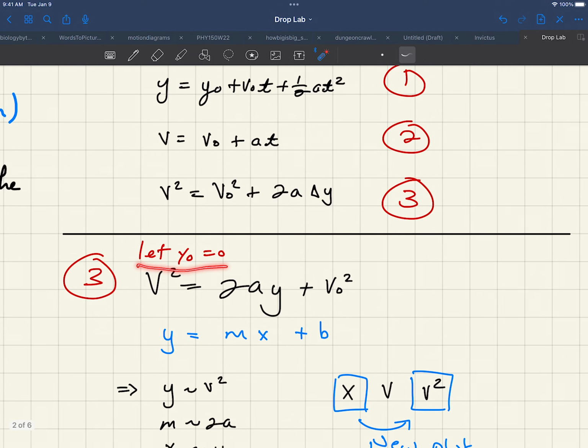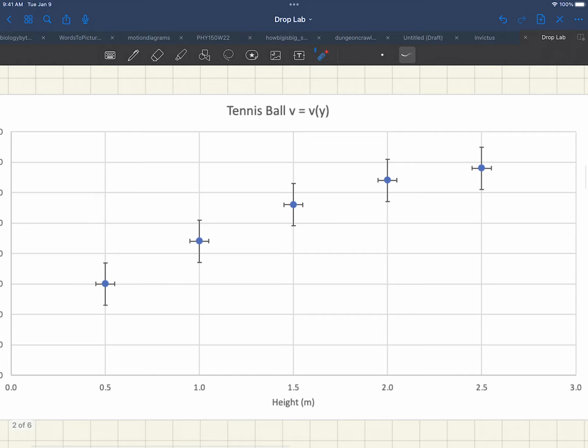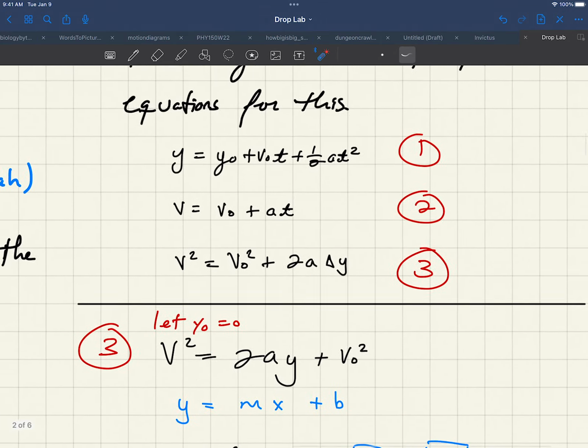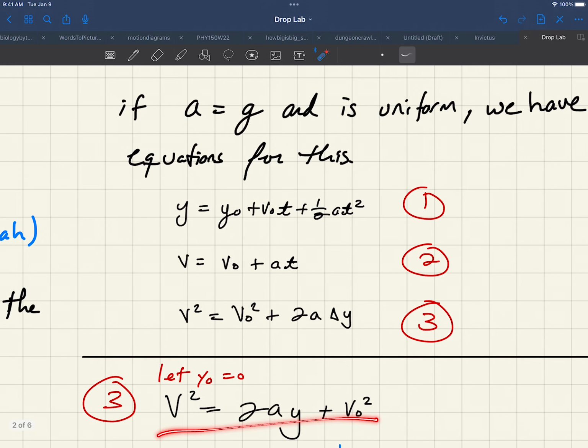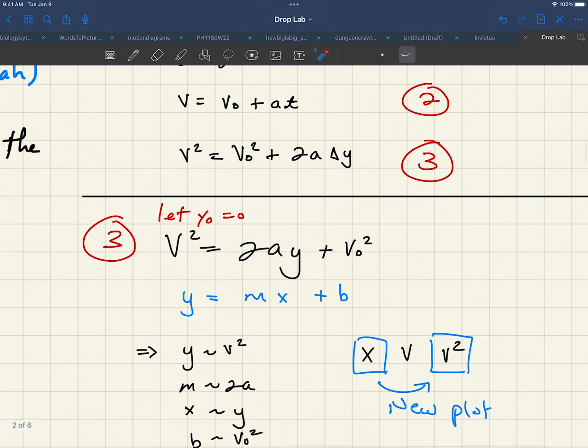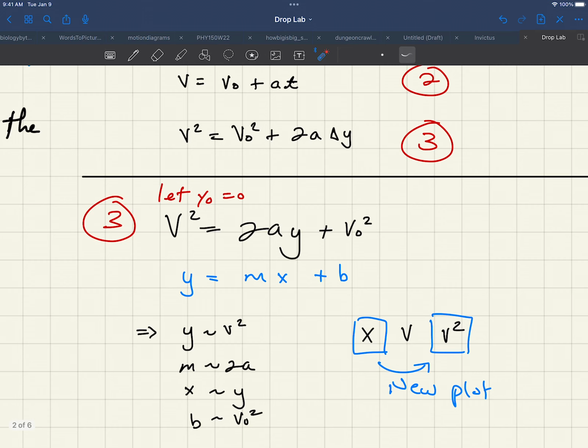So I'm going to say let my initial position be 0, wherever I let the ball go or whatever, we're going to call my 0. And so that then gives me, for equation 3, the following formula. And the point is, if this plot is generated using this formula, we can make it a line. What's the formula of a line? All of you know this.